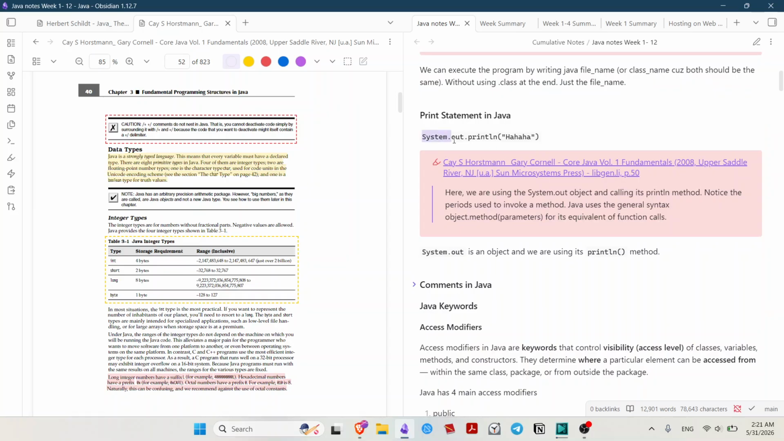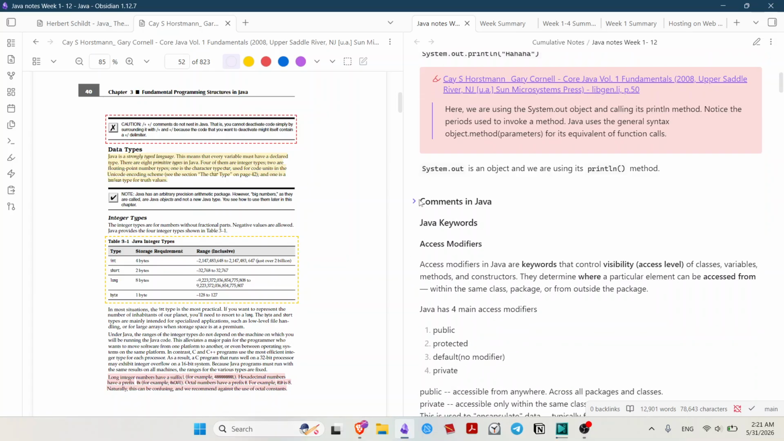So System is what? System.out. Still don't understand. In Java, they weren't just classes, they were also some bigger things than that. Okay, System.out is an object and using its println method.